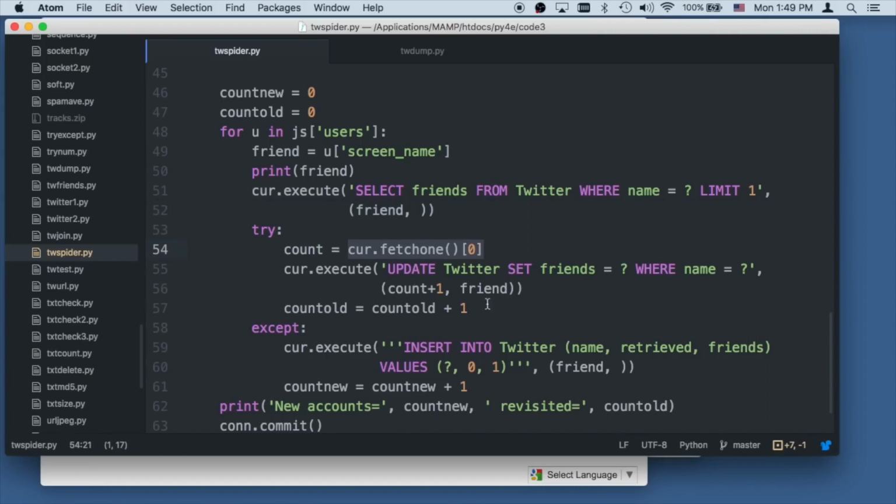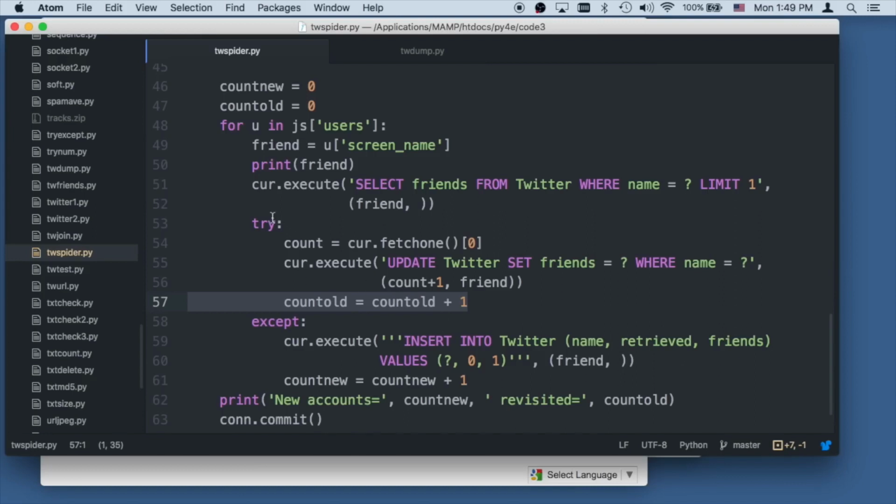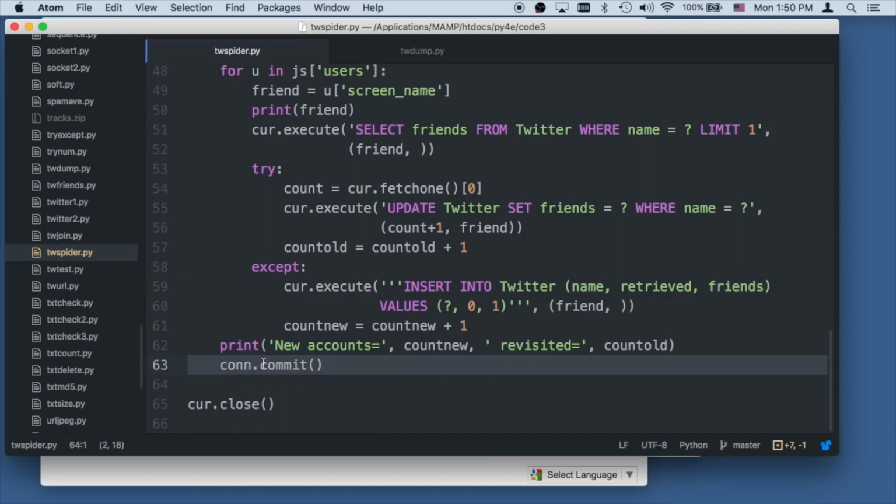If we find a URL, we find it in there, we're going to do an update statement and add 1 to their friend count, how many friends they have, and then keep track. This count here is not in the database, it's just so I can print it out at the end. If there is no record for this particular friend, we're going to insert them in as new, and we're going to say, here's the new person that we just saw. Here, that's their name. We're going to set retrieve to 0, and we're going to say that they have 1 friend. Okay? And then we're going to commit the transaction, and then we're going to close this at the end.